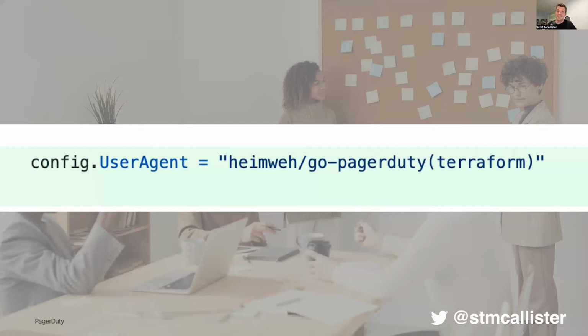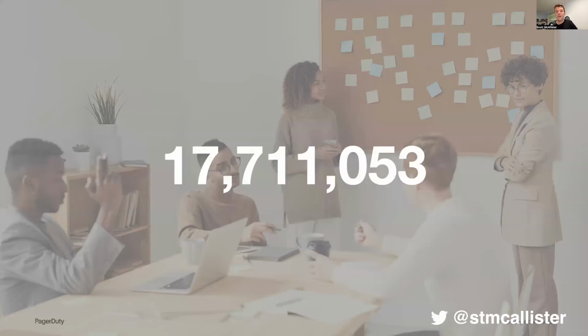As of last week, in the last 7 days from this point of recording this talk, we had this much traffic passing through our Terraform provider. 17.7 million API calls in 7 days passed through the PagerDuty Terraform provider. I would say that's a pretty valuable and valued tool that our customers are relying on. Our users are relying on Terraform to make sure that they can configure their PagerDuty instances.